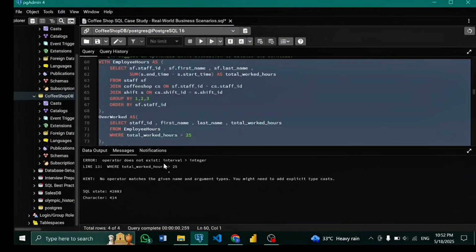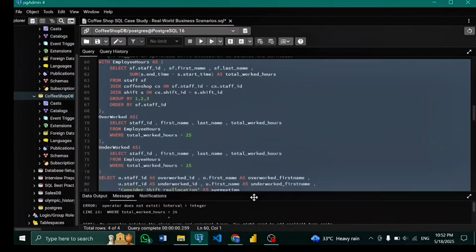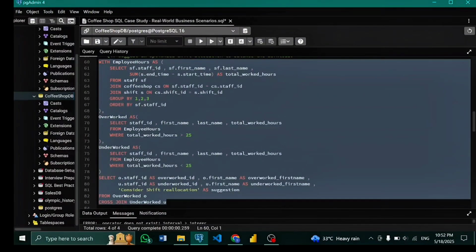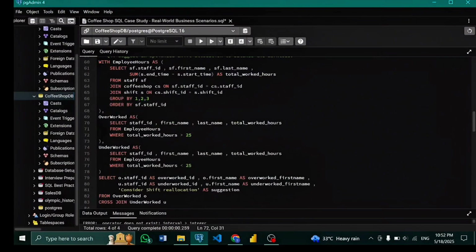Now an error occurred, and it says interval, which is total worked hours, is greater than integer. That's because the subtraction of end time and start time returns an interval, not a number. So we can't directly compare an interval with a number like 25. So I should use a smarter way, and first we'll get the seconds from the end time and start time subtraction, and then divide it by 3600 to convert seconds into hours.